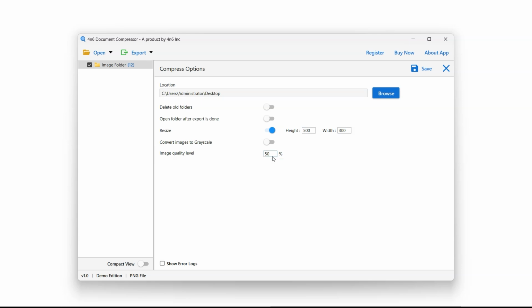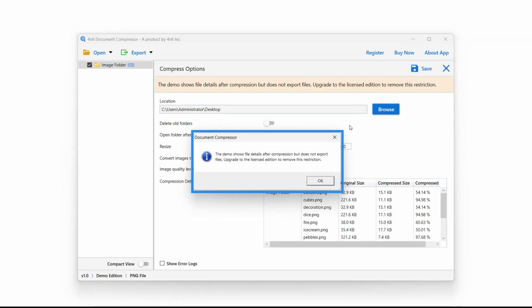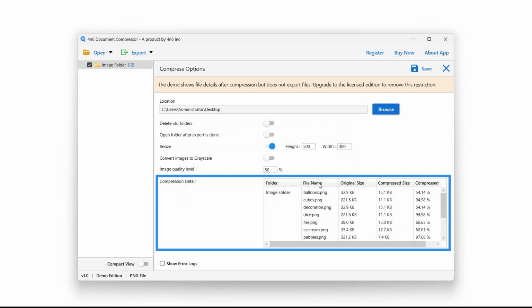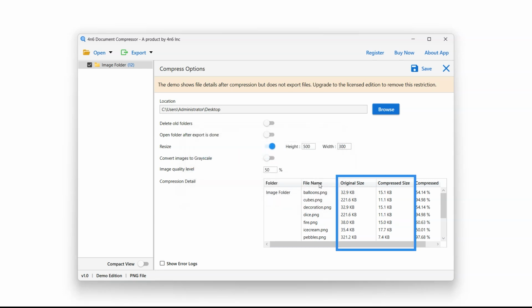After configuring all the settings, it's time for the compression process. Click on the Save button, and the compression process will start. Shortly, a pop-up will appear on the screen indicating that the trial version only shows the file details after compression but will not export files. And to remove the restriction, the user will have to purchase a license for the software. Click on OK. And here you can view the compression details and compare between the original and the compressed image size.